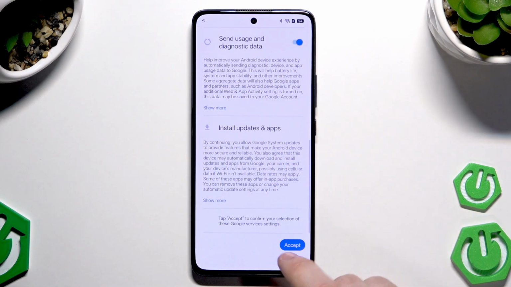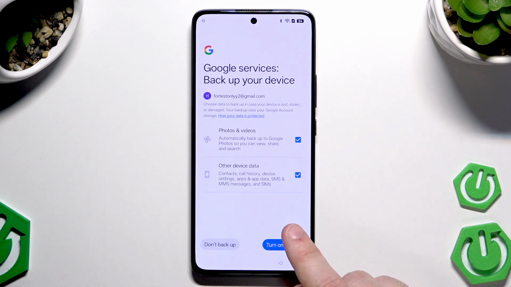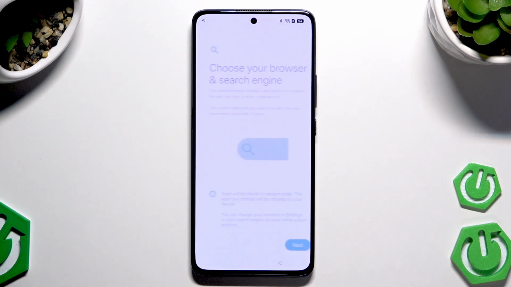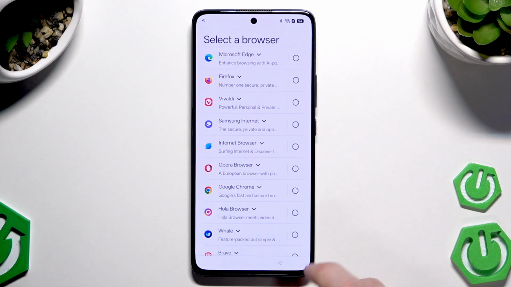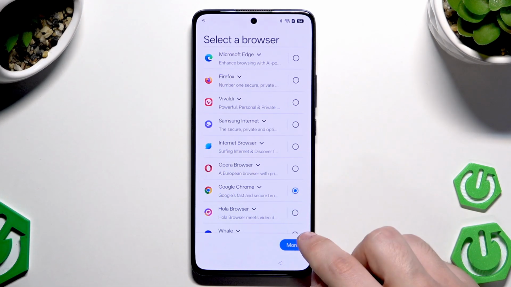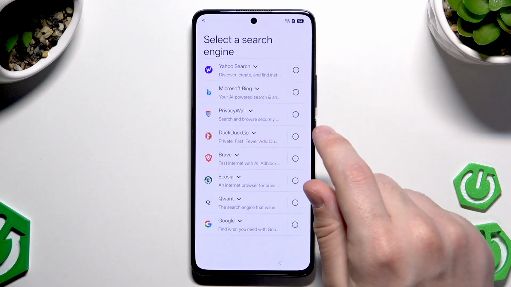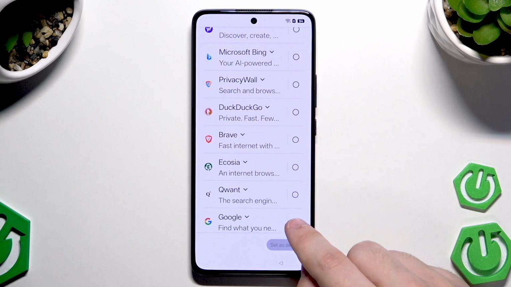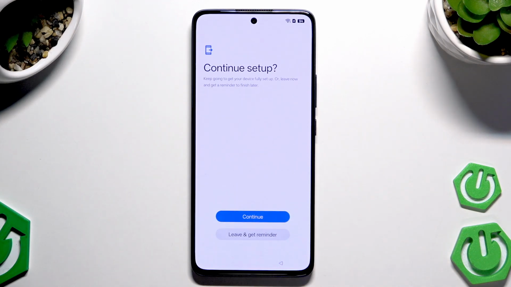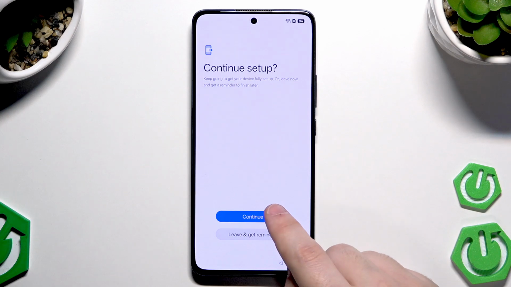Under the Google services, I'm gonna simply click on accept. In here, I'm gonna turn on the backup. I suggest you should do the same. In here, simply click on next. Again, the default browser, in my case it's gonna be Chrome, and the search engine, which will be Google. Again, set as default.